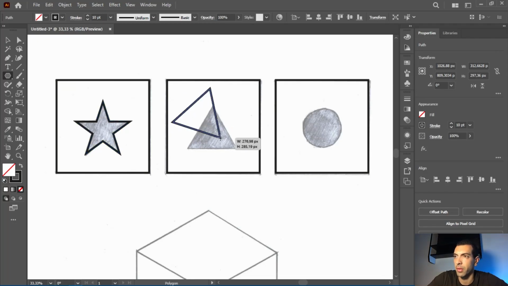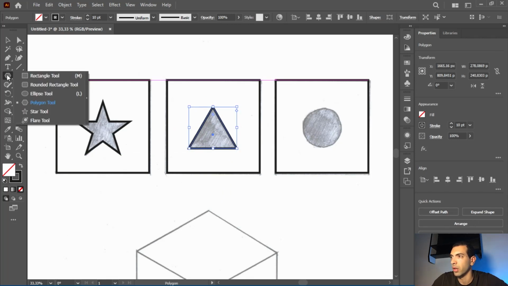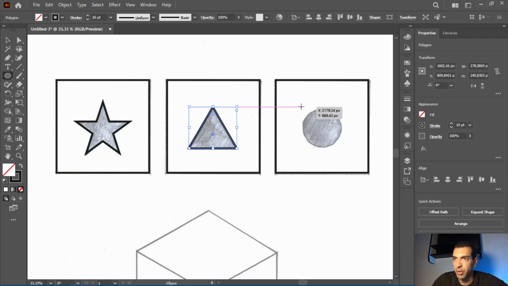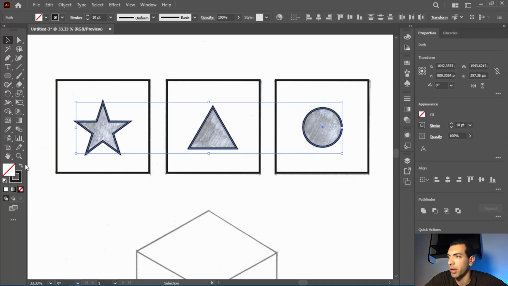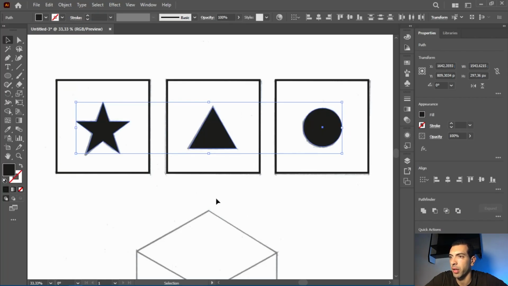Down arrows several times, press shift, and move it right here. Last one, the circle, ellipse tool, press shift and place it right here. I'm gonna select the 3 of them and click here, swap fill and stroke to make all of them black.